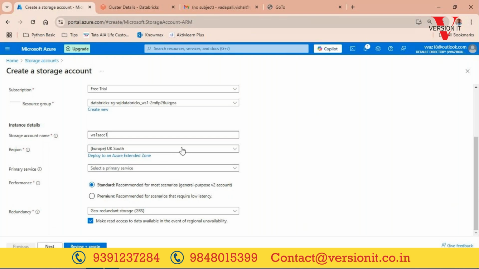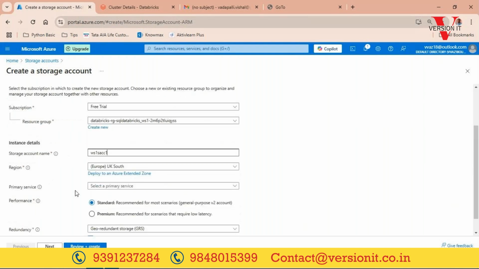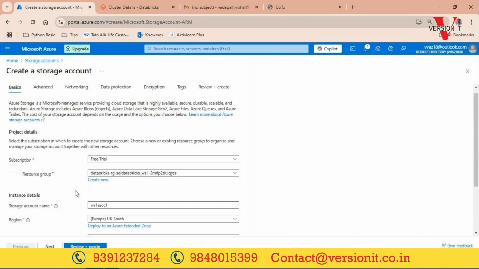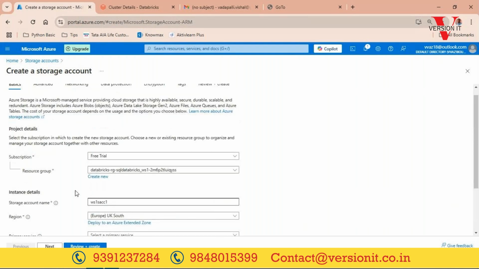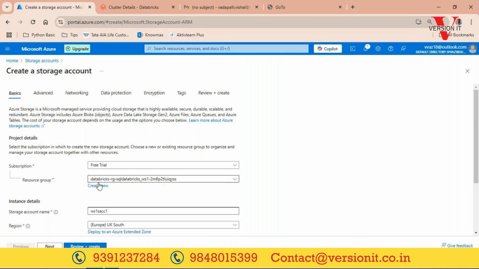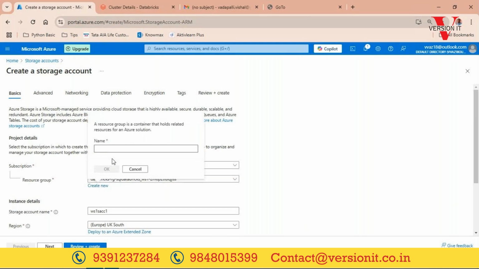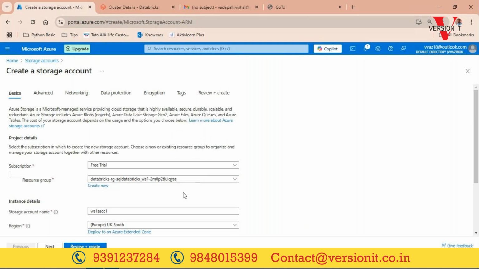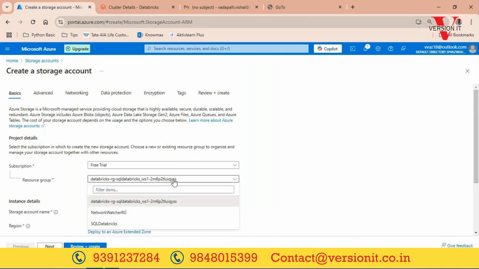Yesterday I used India. So please create a new resource group. Go to basics, resource group, create a new one. I'm not sure which resource group you are creating and whether any security violations are applied on top of it. You'll not be able to create. So create a new one. You cannot use the existing resource group always.